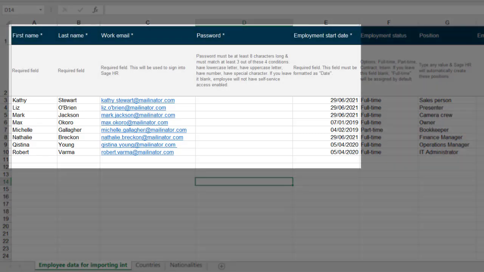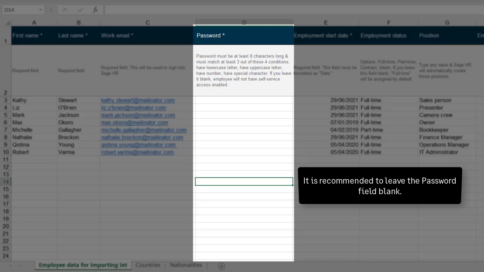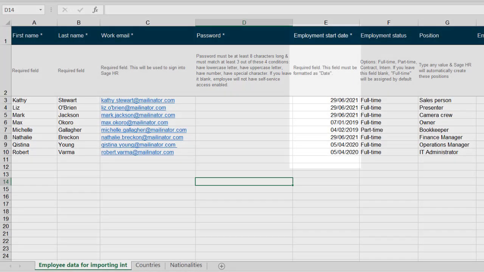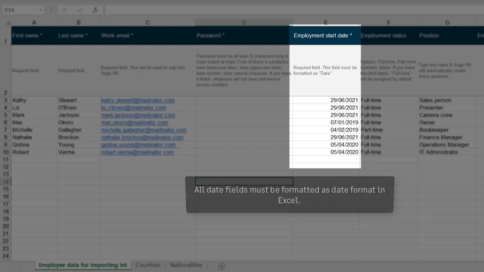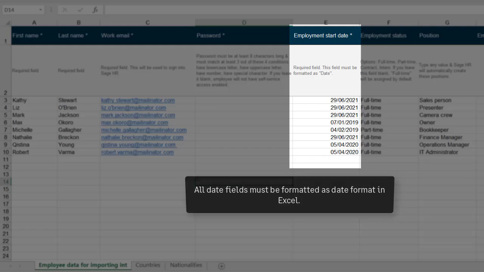These columns contain required fields. It is recommended, however, that the password field is left blank. The system will then create a random password. Once the welcome email is sent to the employee, a link in that email will allow the employee to reset their password. It is very important that all date fields are formatted as date format in Excel.